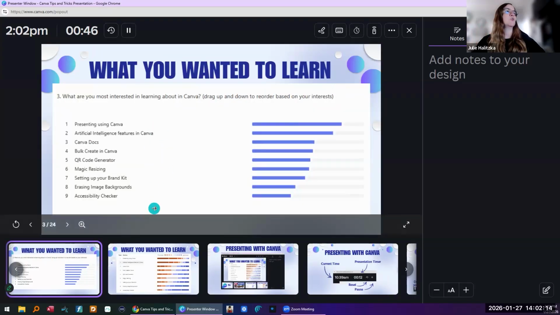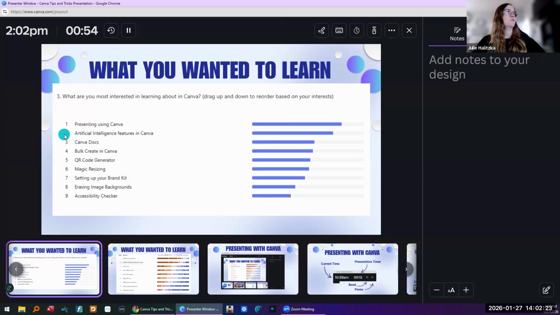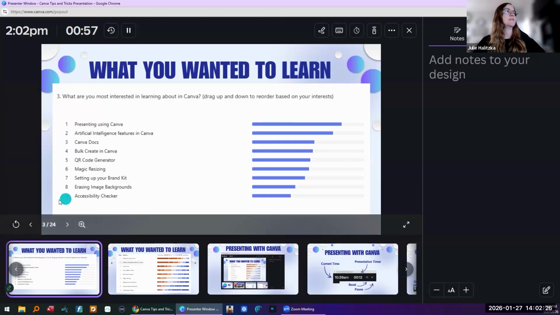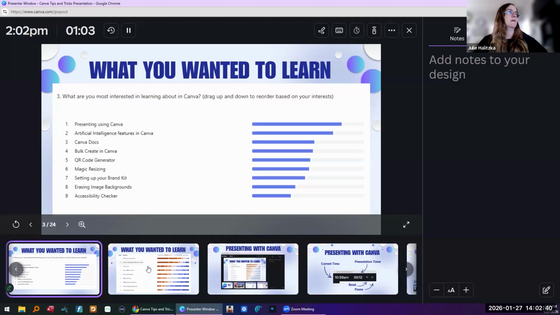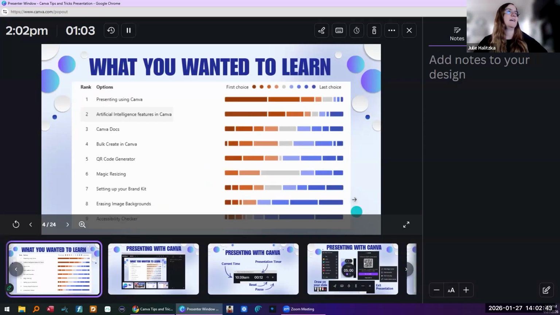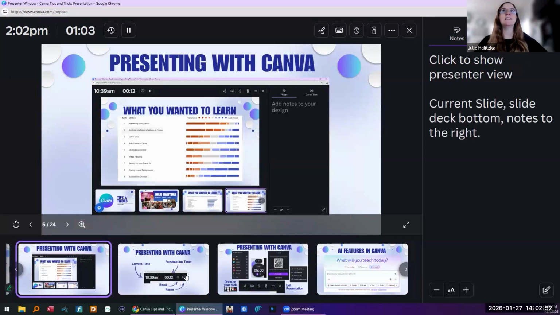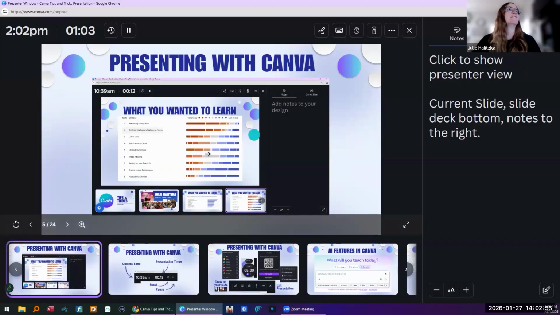So these were the things that you could rank, and that's how they ranked according to your results. Presenting in Canva was actually the first thing you were most interested in. Artificial intelligence, Canva docs, bulk create, all the way down to accessibility checker. All of these things are in the presentation. So if one of your things is low on the list that you want to learn, it is in the presentation. And if I don't get to explain it, it will be in the presentation for you to review. And this is just a heat map of first choice versus last choice as far as what your interests were. So start with presenting with Canva, inside of the Canva presenter mode.